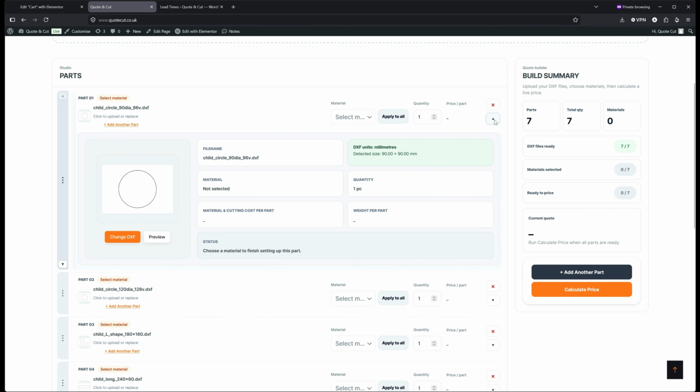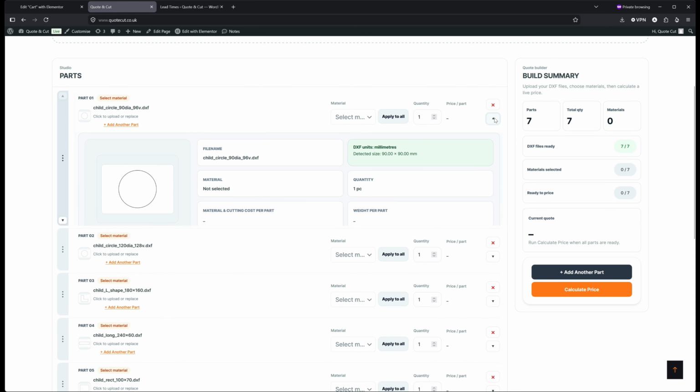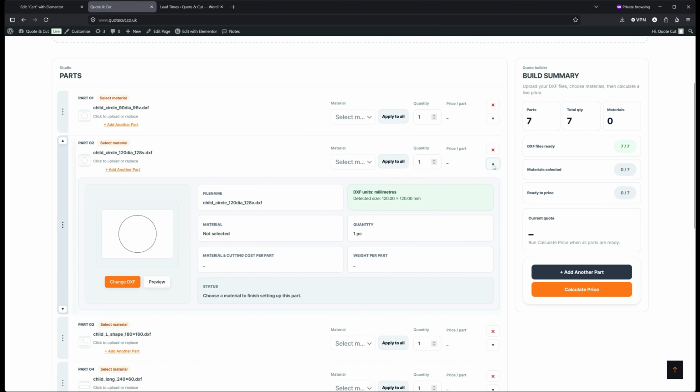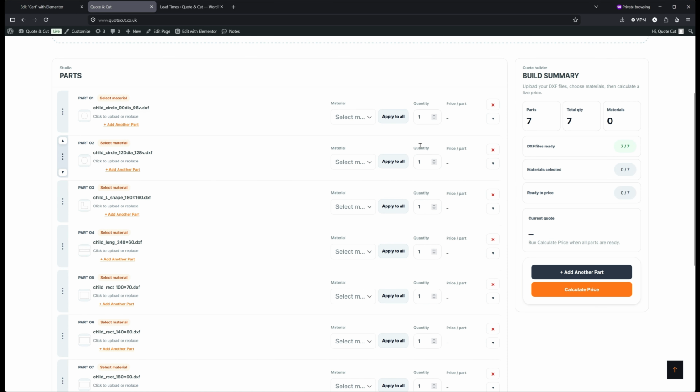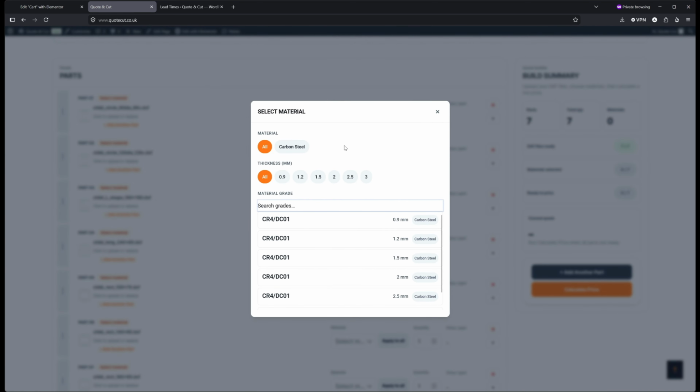To begin, the customer selects a DXF file from their computer and uploads it to the quote form. Quote and cut analyzes the file geometry and prepares the component for pricing. The customer can review the parts before continuing.